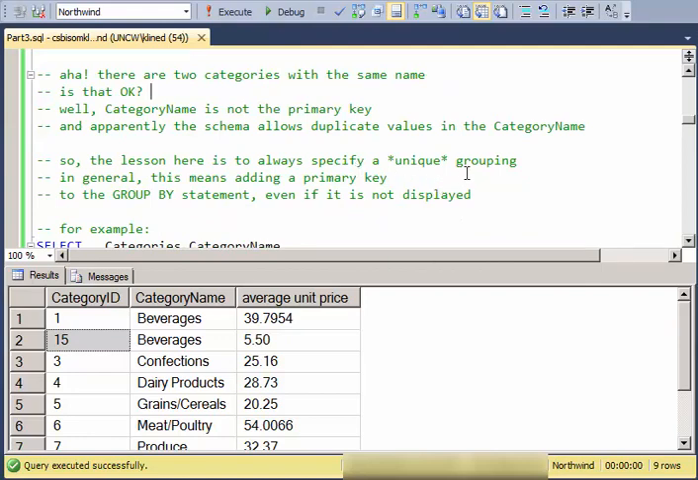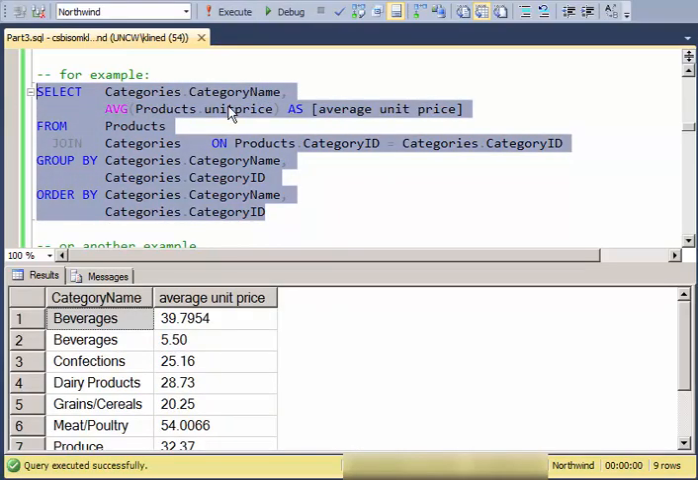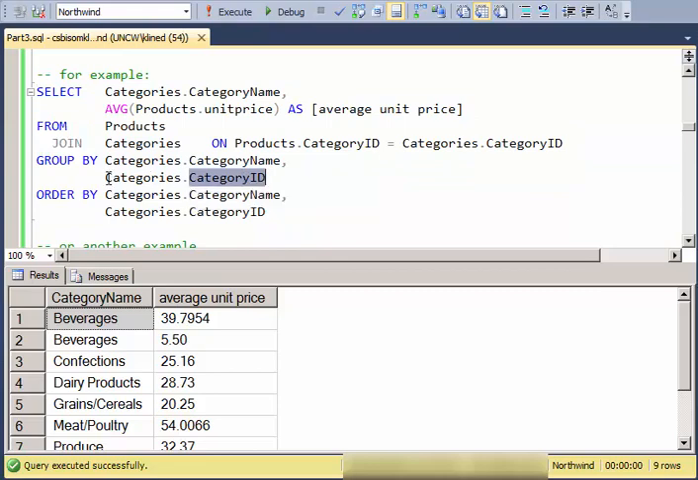Without going over into the schema and looking, I can't really guarantee that there's a unique index on that column. And even if there were a unique index on that column, somebody might remove it later without substantially changing the schema. So, in general, specifying a unique grouping has to do with adding the primary key to the group by clause. So here you can see that I'm grouping by category name, but in order to achieve a unique grouping, I add the category ID. Category ID is not being displayed, but I can see now that there are two different categories with the same name, and they are accurately separated, and the average unit price is accurately calculated.